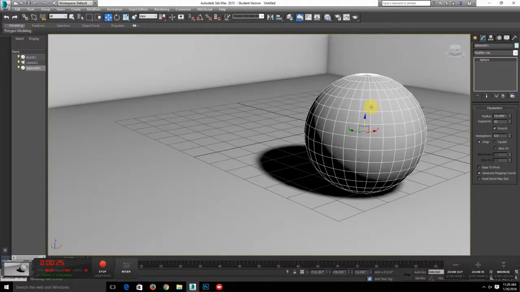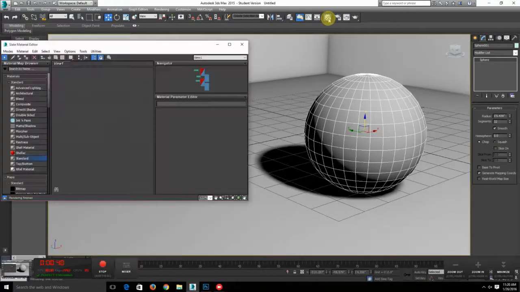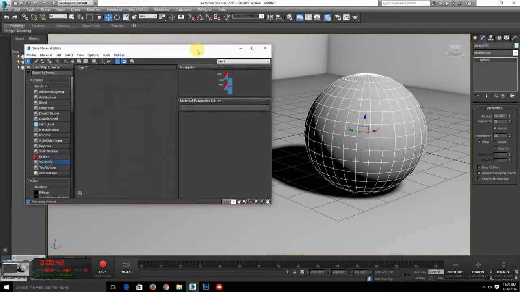Now to get the ball rolling, in the sense, alright, bad joke, we need to go into the material editor, which can be found over here. You can select the button, or alternatively you can hit the M button as a shortcut key. Alright, third time's the charm there.